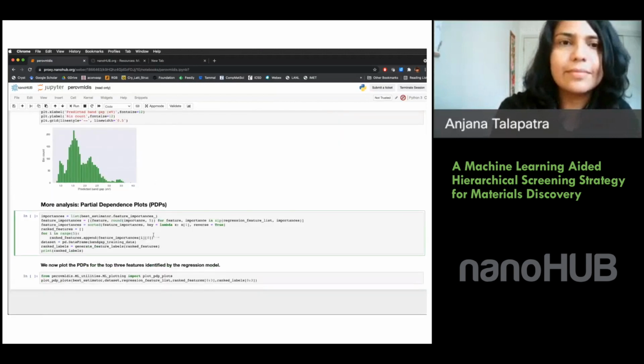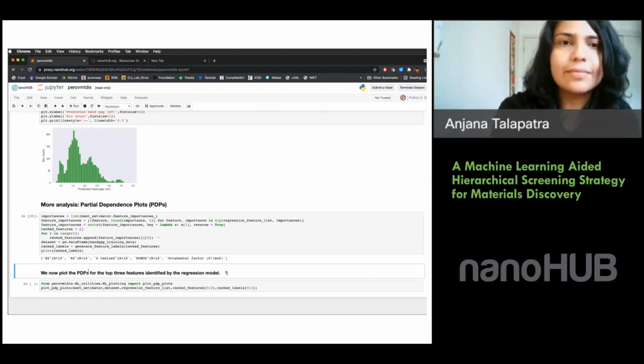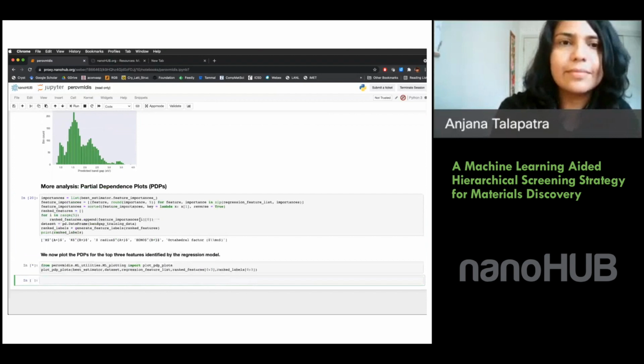Okay, the last thing we're going to look at is partial dependence plots, which are basically, once you have trained your data, it is good to see what exactly the dependence is. Actually, I'll just go ahead and run that because it takes a long time, so that while I'm talking, it can populate.